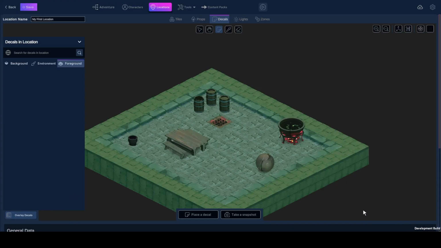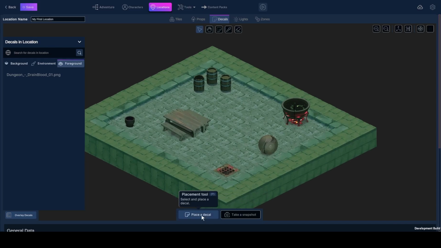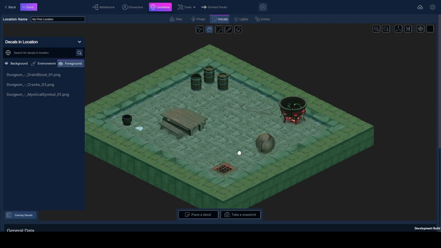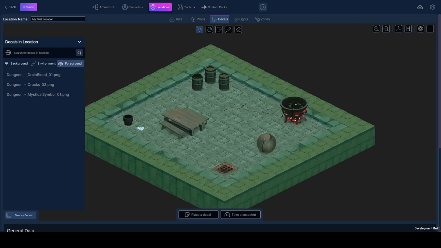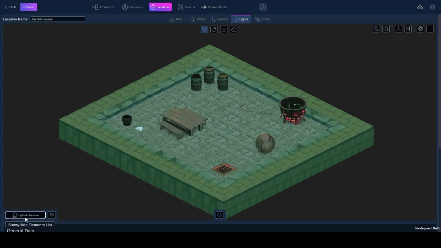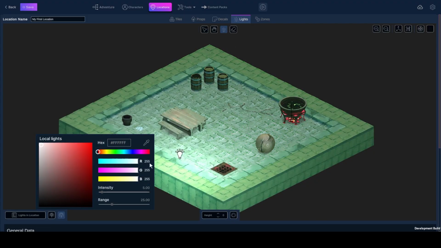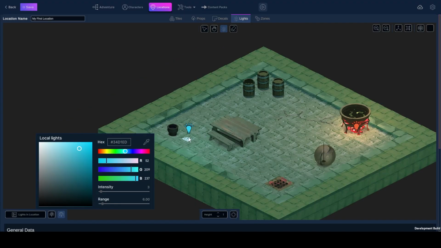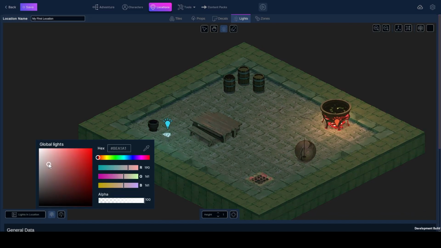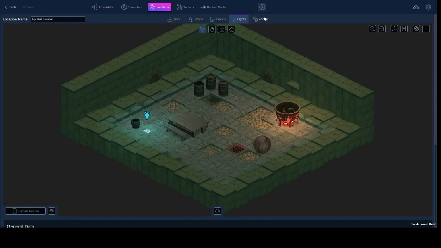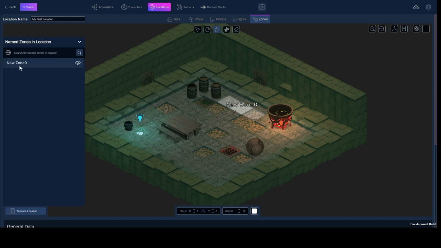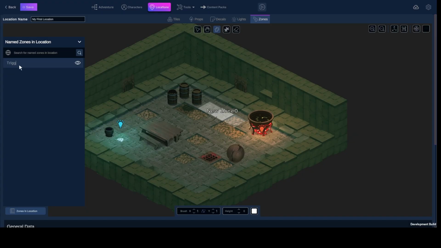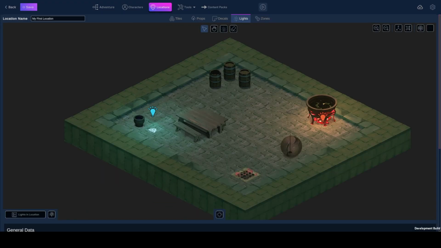Decals are flat images that you can place in your locations to add extra visual flair, like posters, stains, shadows, graffiti, signs, cracks, fog, the list goes on. AdventureForge has a built-in lighting system that lets you quickly and easily illuminate isometric locations. You can add lights to the location and configure the global light settings. Finally, the Zones tool allows you to define areas where events or interactions happen, such as triggering cutscenes or detecting the player. Let's start by laying down some tiles.